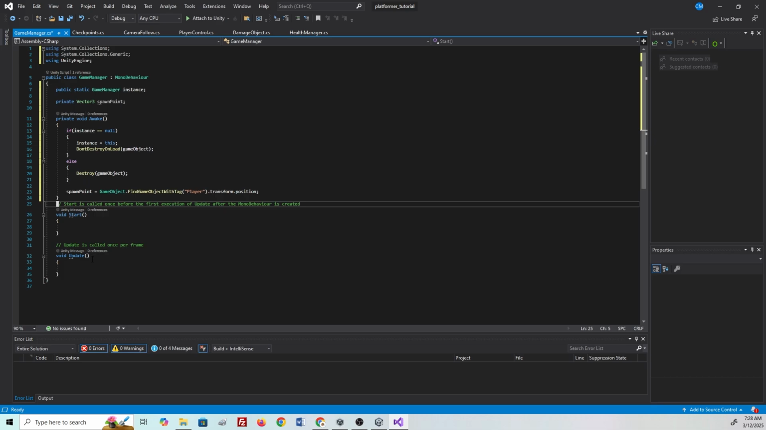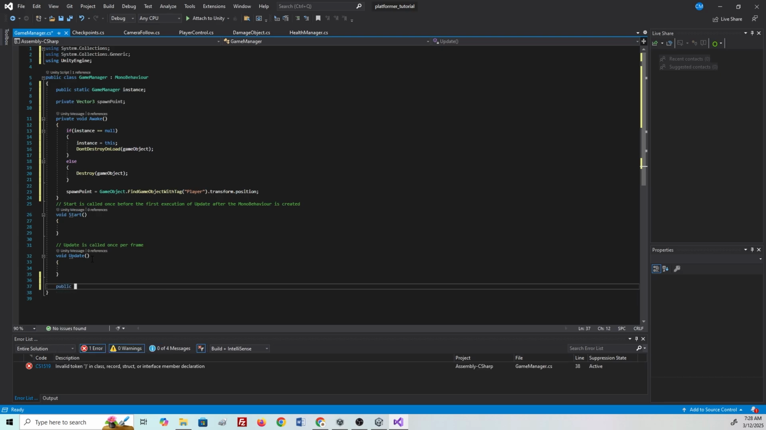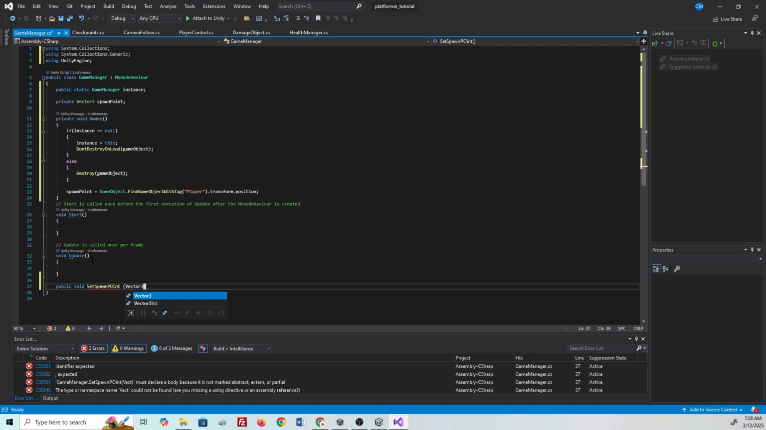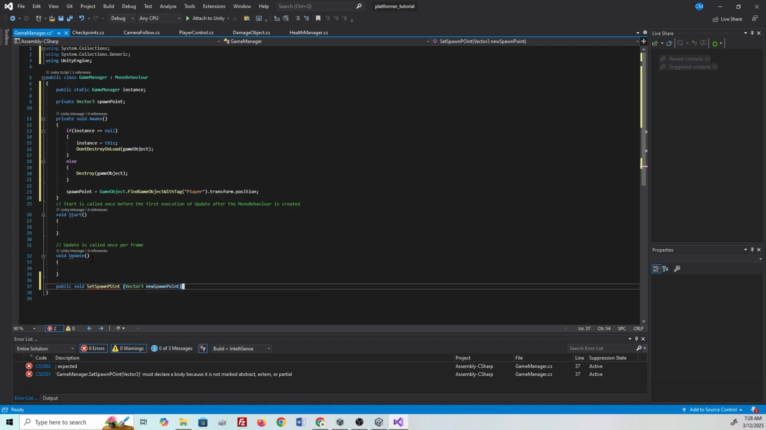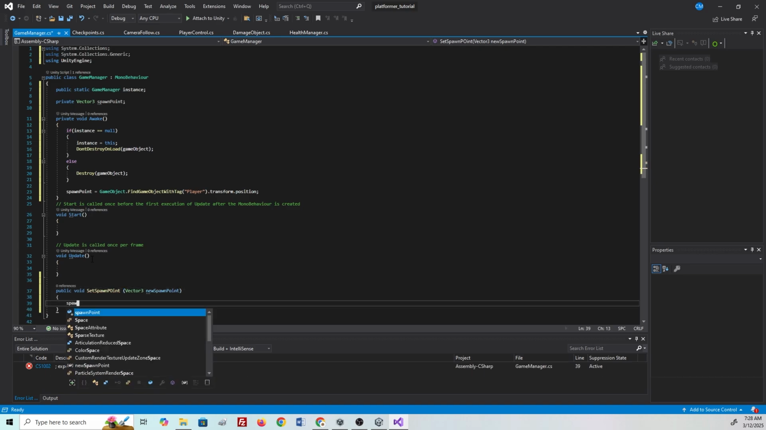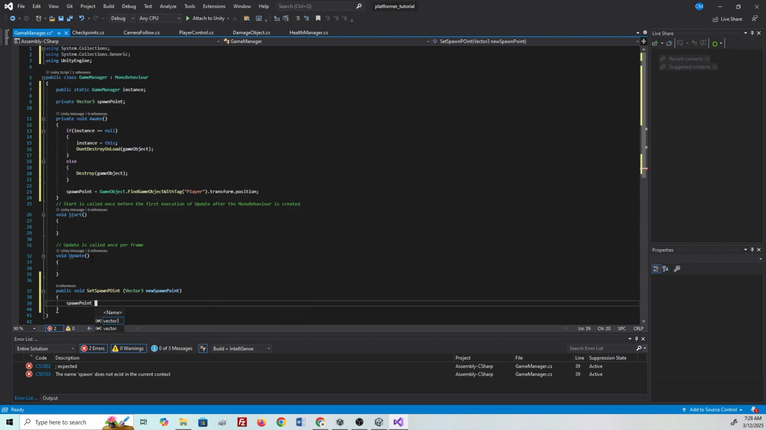I'm not gonna delete those because we might need them later on, but right now I don't need them. But underneath I am gonna put a public void and create a function called SetSpawnPoint, and it's going to require a Vector3. It's going to be called newSpawnPoint. Then spawnPoint is equal to newSpawnPoint.